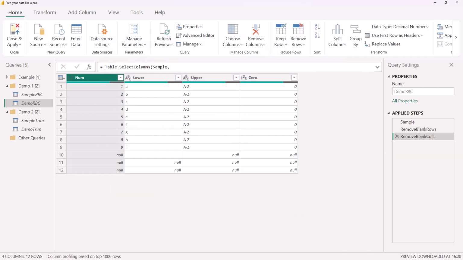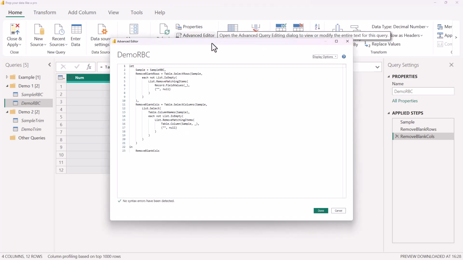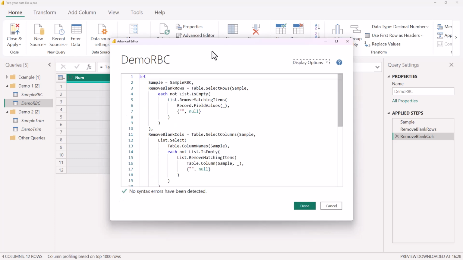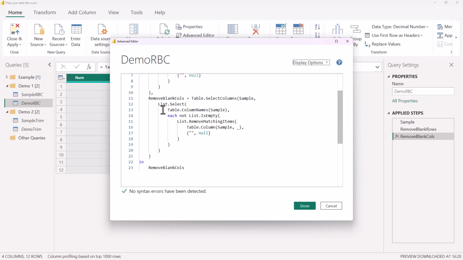And just like that, we've reused the core idea of selecting rows and turned that into a working remove blank column step. Now that we have this routine, we can turn it into a custom function, applying the theory we covered at the start. I'll open up the advanced editor and I'll zoom in. Let's grab the code.